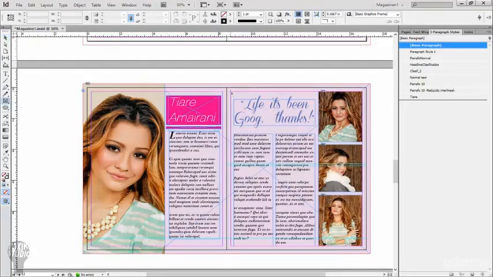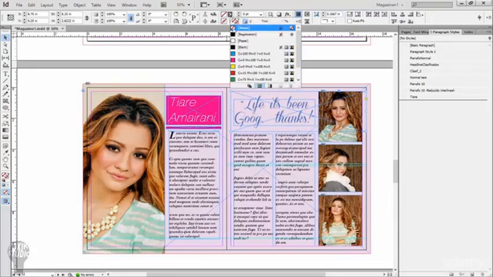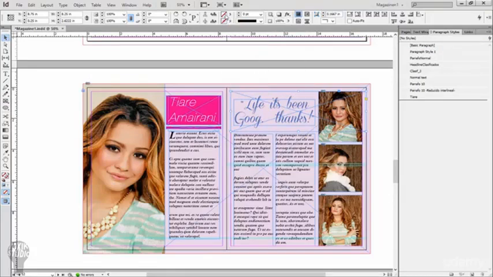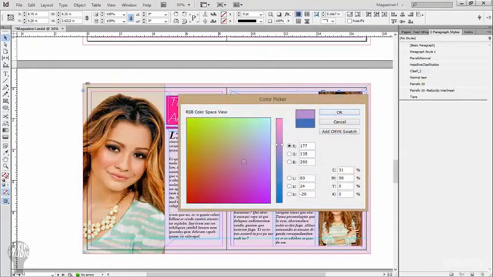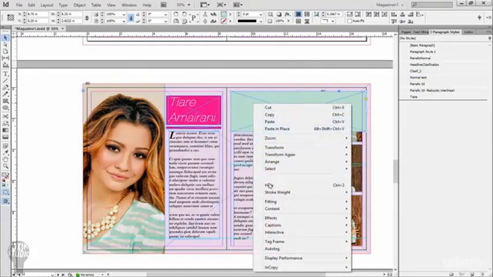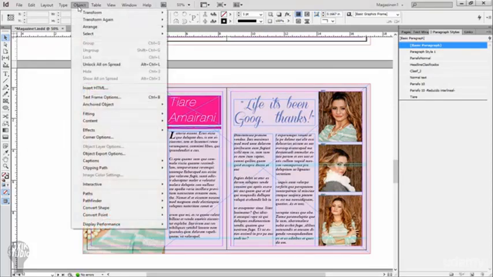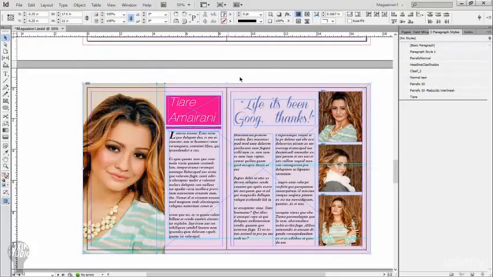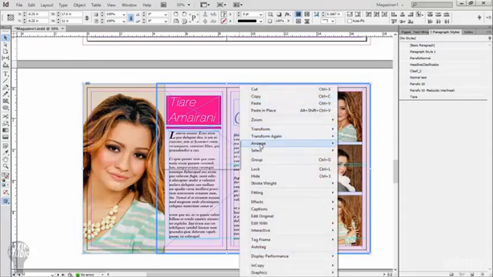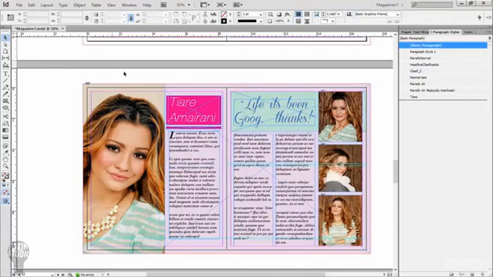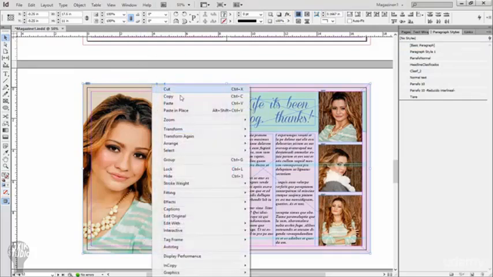And let's do something else so you can have a better idea how to do stuff like that. Let me add this color. That's good. I will send it to the back with the right click and then Send to Back. And let me unlock this again with Object, Unlock All on Spread. Let's take this to the back and then I will lock it again.